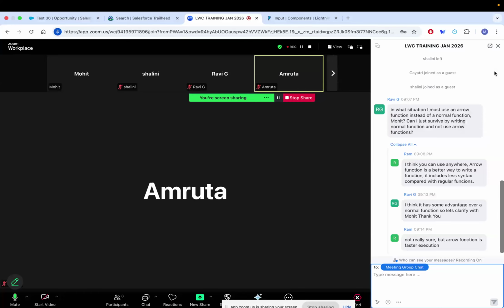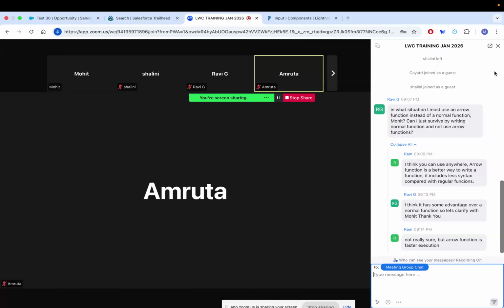Arrow function is to make it more concise. Arrow function and traditional function both fulfill the same purpose. But if you use a traditional function with the array methods, it can increase your code length and make it more complex, whereas if you use an arrow function with array methods, it will be a single line of code.